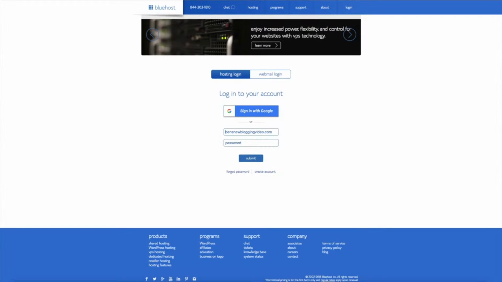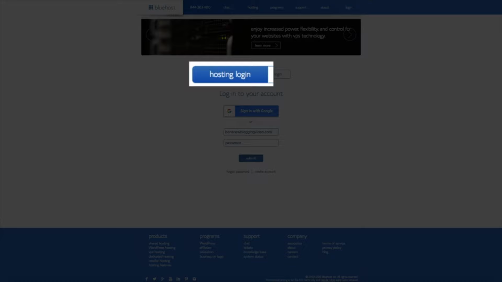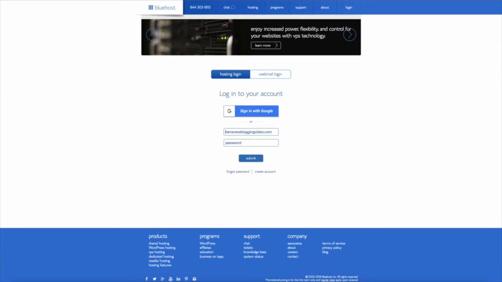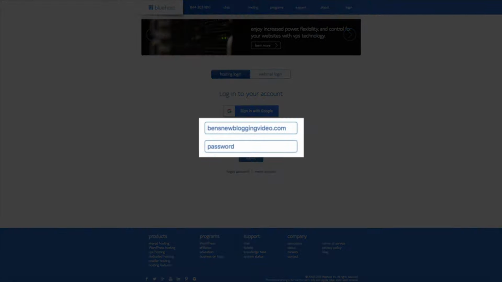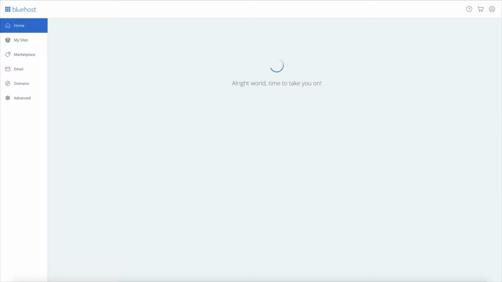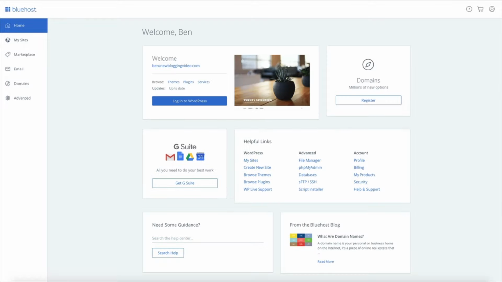And that will bring you to the login portal, which is what you're looking at right now. And one thing to pay attention to is to make sure that you have the hosting login button selected. There's an option to log into your webmail, but we haven't set that up yet. So if you're wanting to access your blog, make sure the hosting login button is selected before entering your information. And then simply enter in your domain name as the username, and then enter the password you created whenever you signed up with Bluehost. Then, once you've entered in the username and password, click the blue submit button, and voila, that is how you'll log into your account from now on.